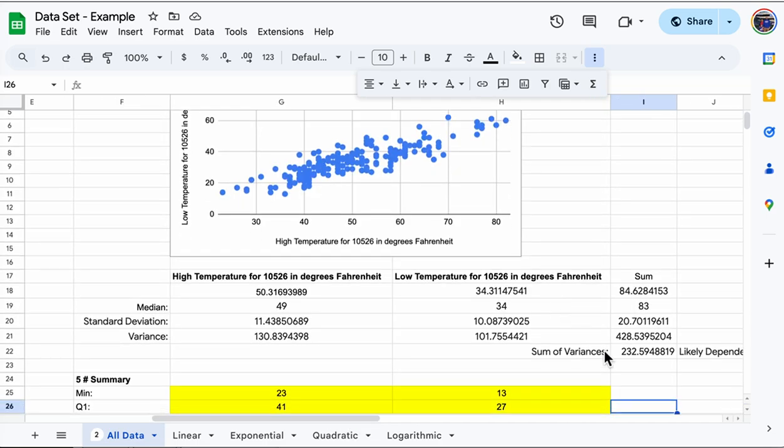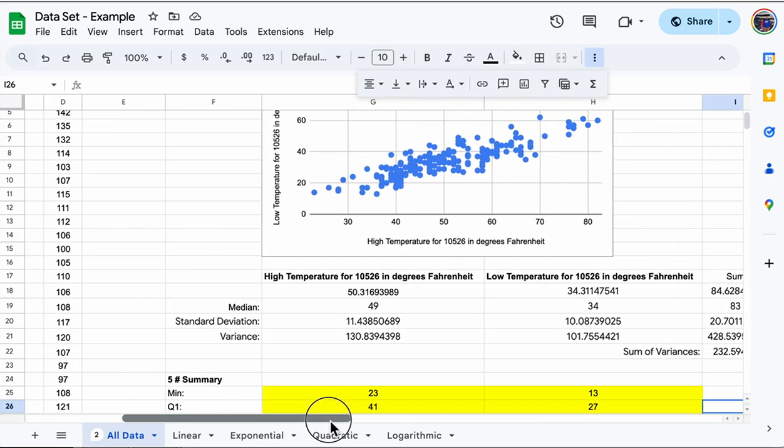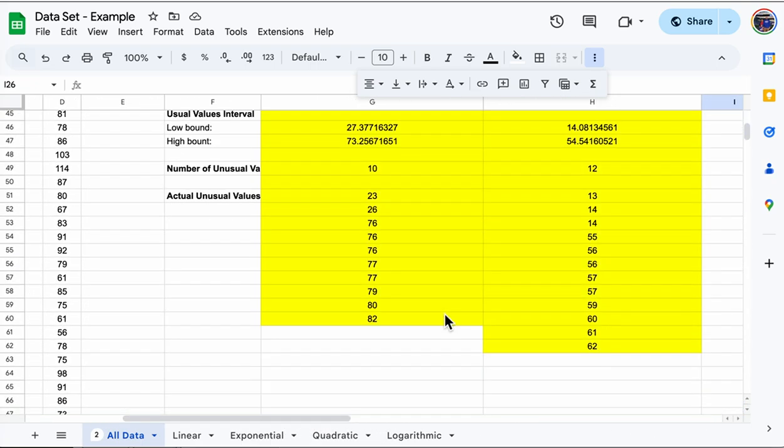The important distinction here is whether or not there is a relationship between the two variables. If it's likely that they're dependent, then we work with these tabs. If they're independent, then that'll be the subject of our next activity. All right, so for now, this is all you really need to do. And we're going to create some graphs for each individual column of data, but that's for another activity down the line.